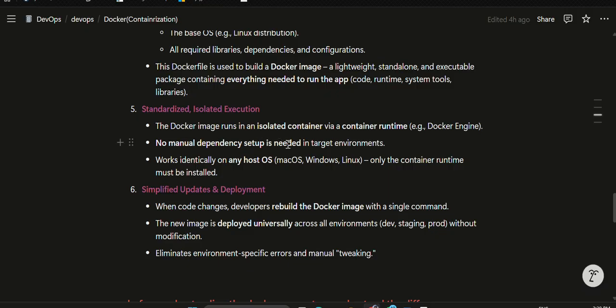Manually, before, as I told, there would be OS dependency issues, or library version mismatches, or configuration mismatches. Let's say some other developer is using a different configuration and you are using a different configuration, so errors will be there. These things are now removed by using Docker.